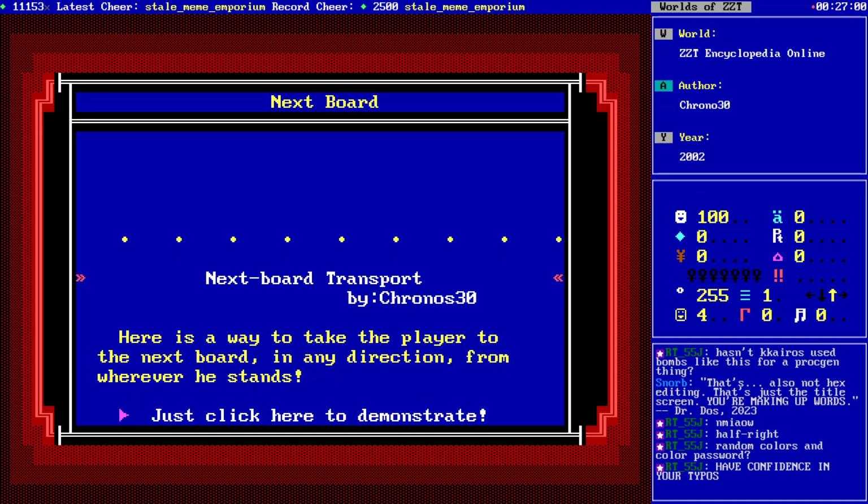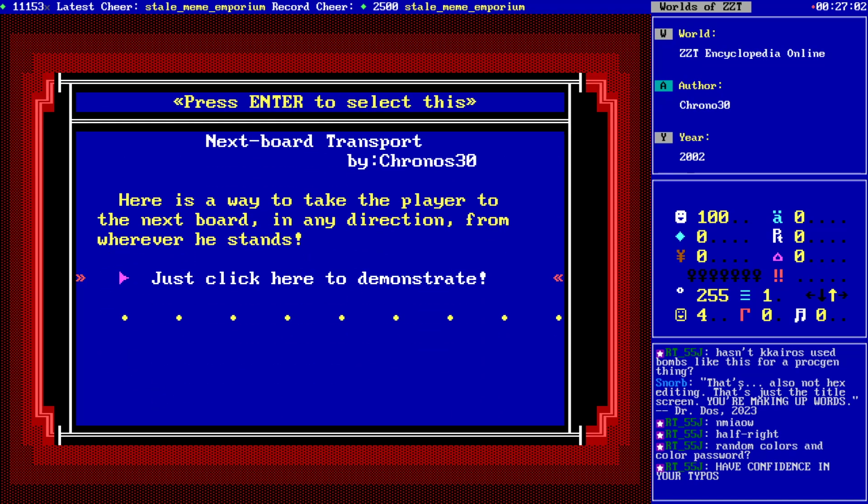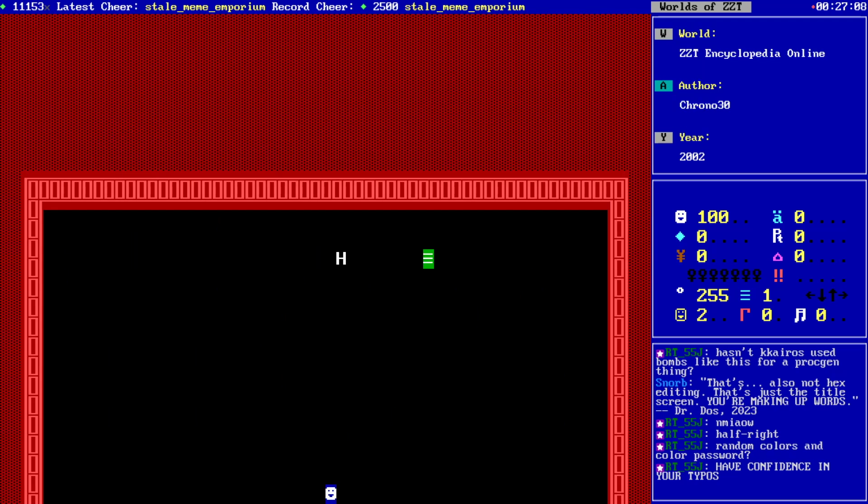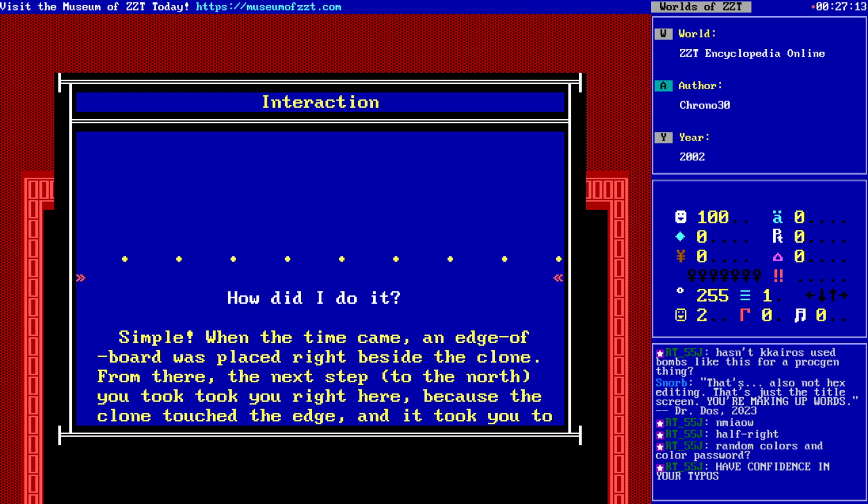There's a way to take the player to the next board in any direction from wherever he stands. Click here to demonstrate. Okay. Now take one step north. And there we have it. How did I do it?